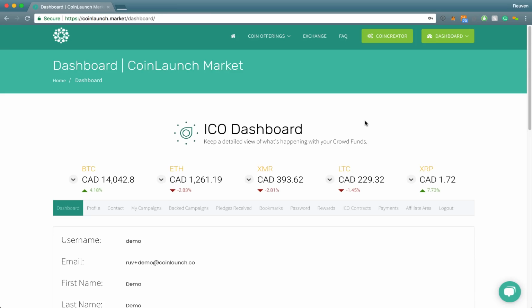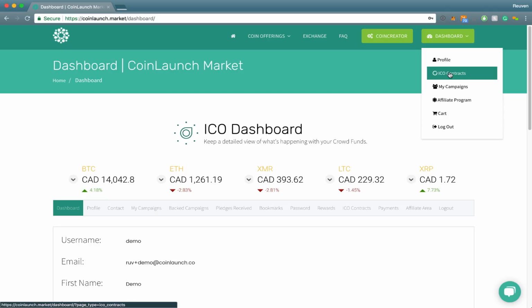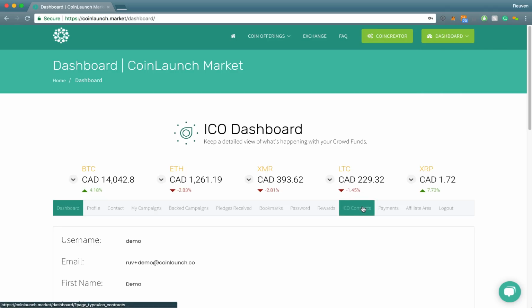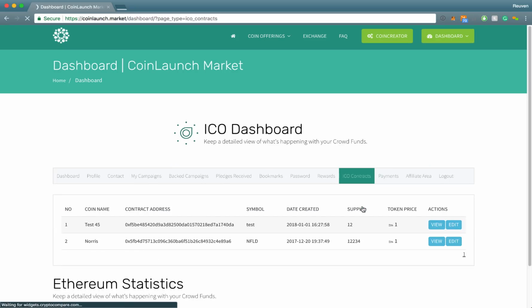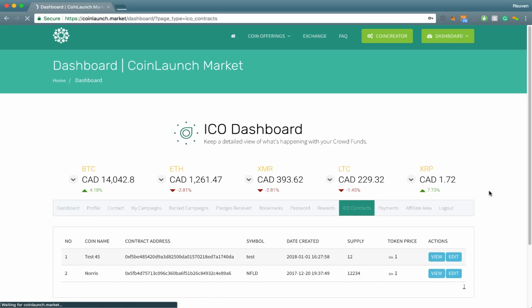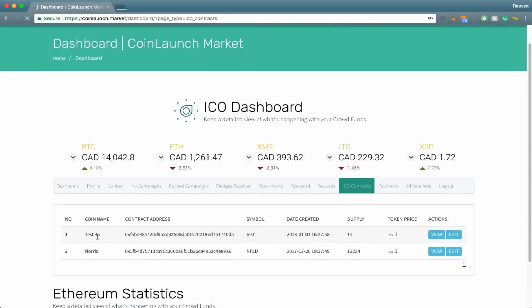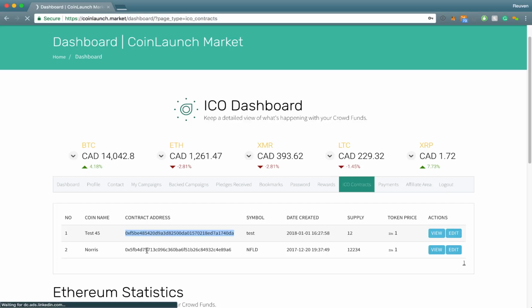So, managing multiple ICO contracts. If you'd like to manage more than one, the first step is to register for the platform. Once registered, you can log in and you'll see an option under dashboards called Ico Contracts. Ico Contracts allows you to edit and manage previously created ICO contracts. So in this case, you'll see that there's a couple contracts created. I've got Test 45 and one called Norris. You can see the contract address as well as symbols, when it was created, and so on.